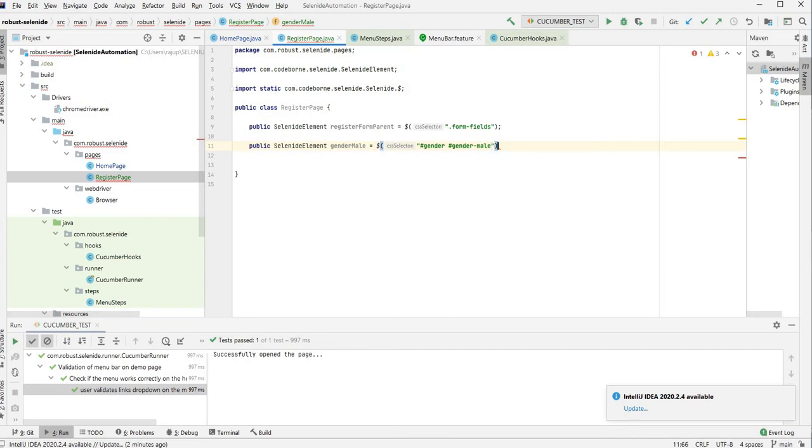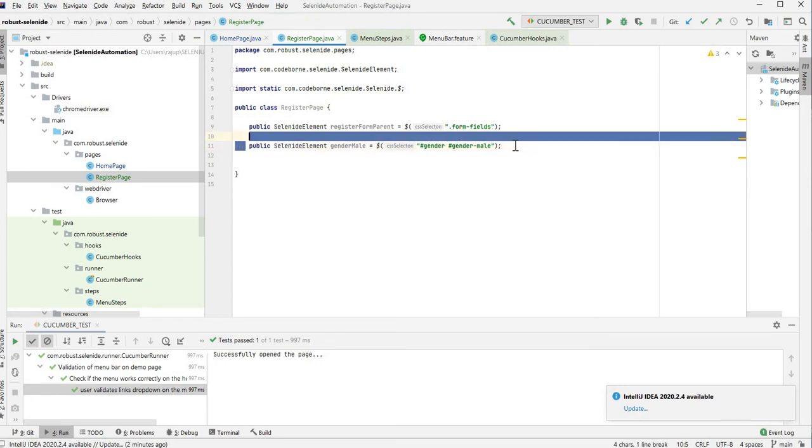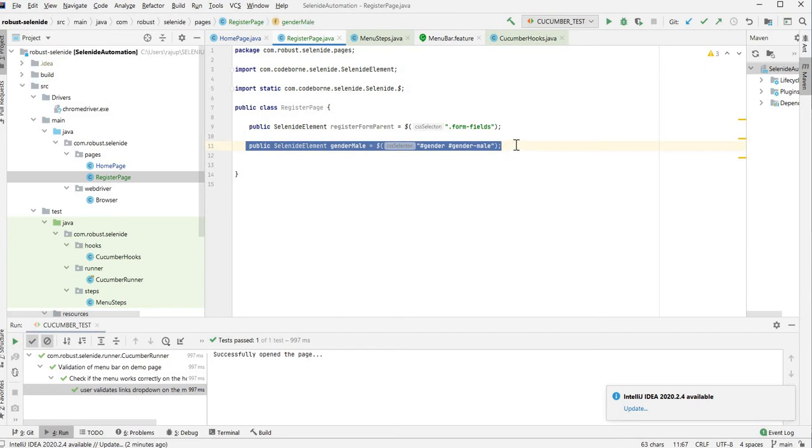So what that means is it will first look into the gender part, and then it will further go through the next span, whichever this one is. So if you see here, the pound represents the ID. So what we're saying is first the parent gender, and inside the gender, male is the additional ID. So there are 2 of those.